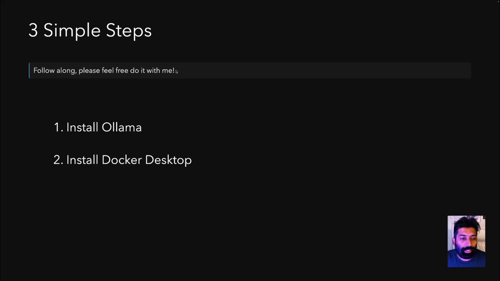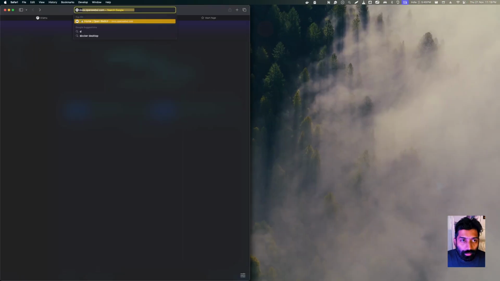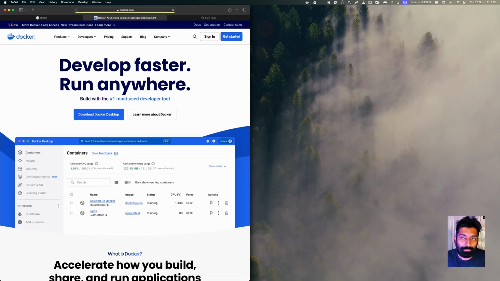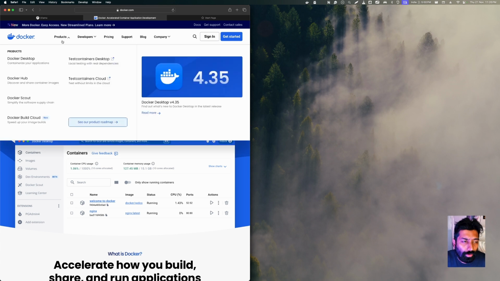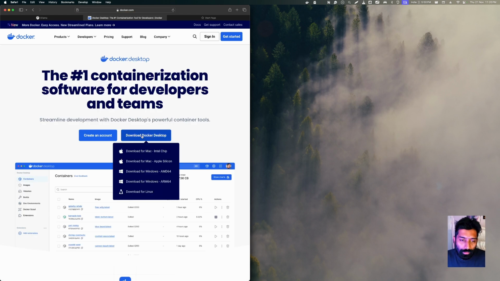So second step, install Docker Desktop. We need to install Docker Desktop so that we can run the UI which is needed to interact with the model. All you need to do is go to docker.com, go to products and click on Docker Desktop, and here you have a download Docker Desktop. Make sure you choose the type of software you need for the kind of operating system you're running.